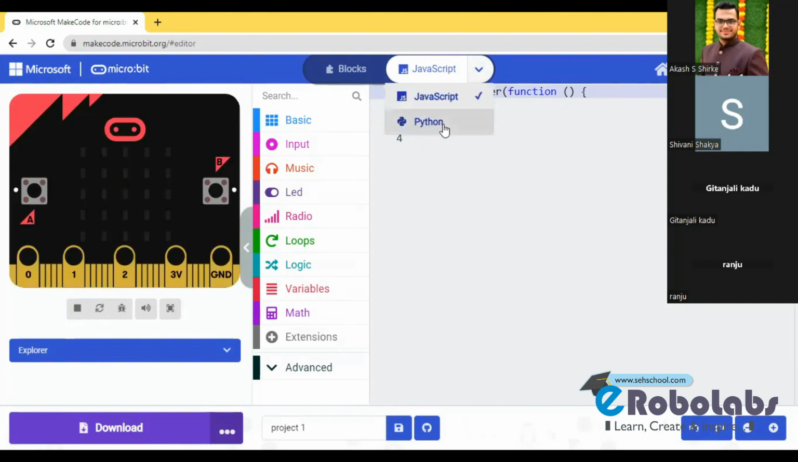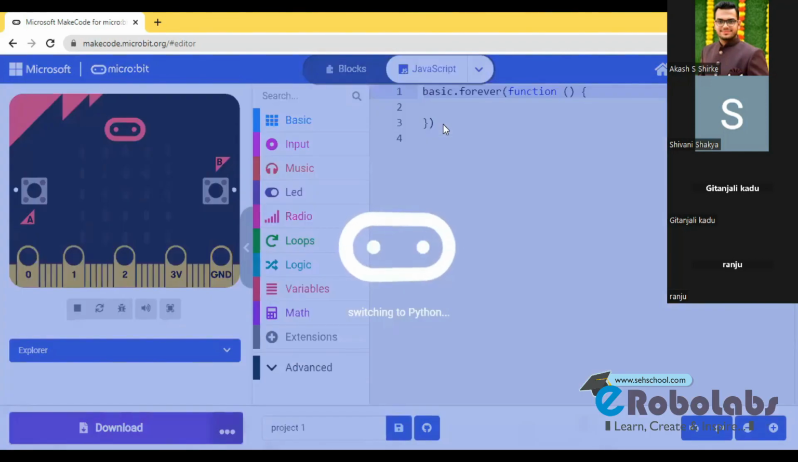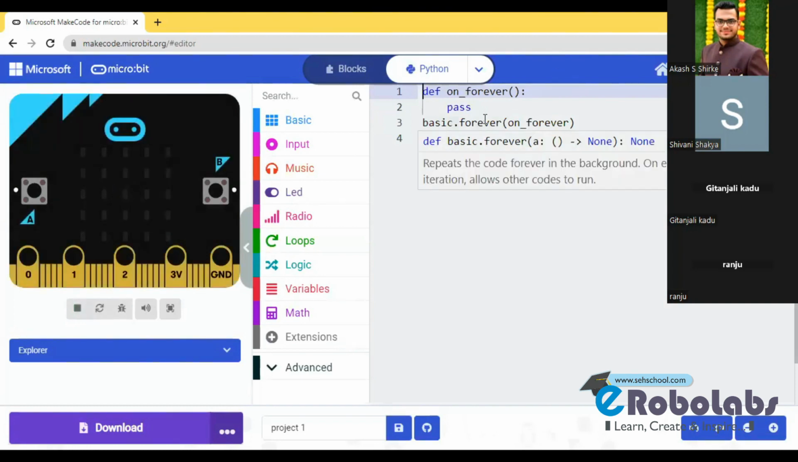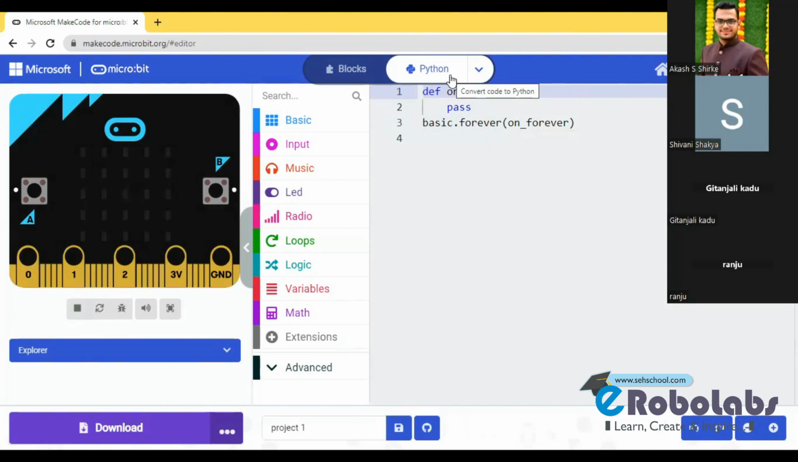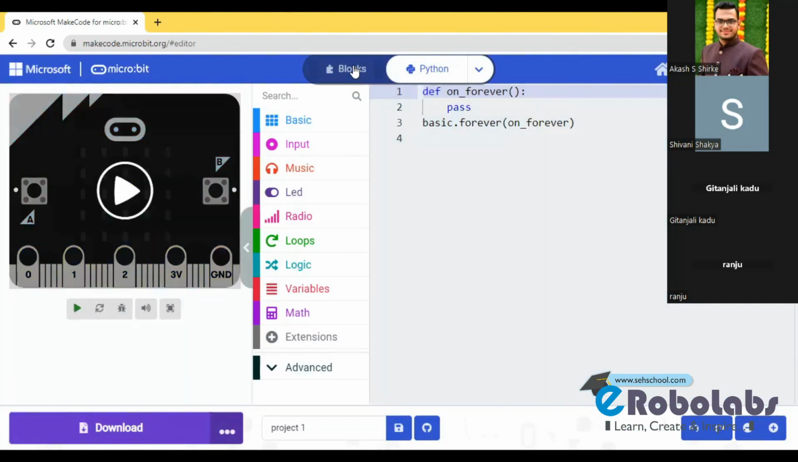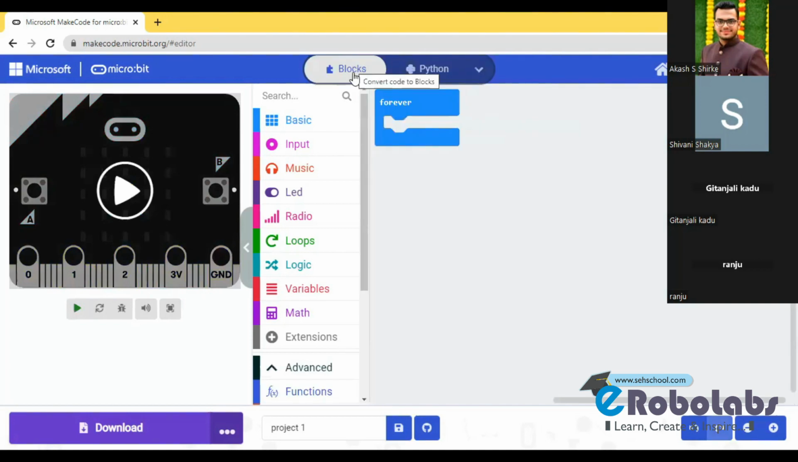If you click on Python, the block-based coding is changed to Python language format. You can see the languages here. The microbit accepts totally 4 languages. In that we have blocks. We are using only block-based coding. All of you go back to the blocks.